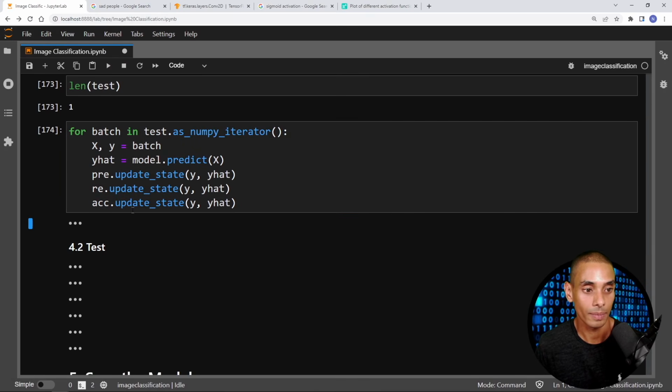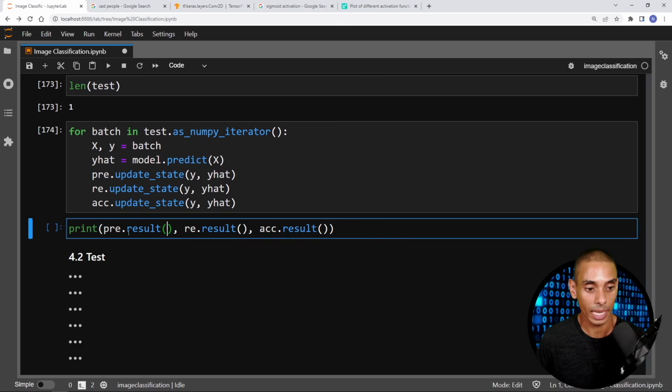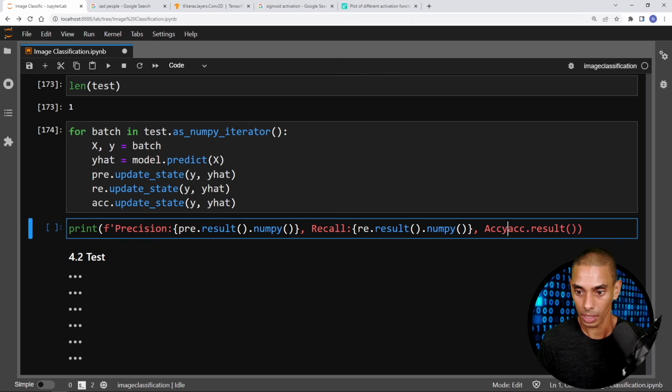So if I go and run that, should run for a little sec, and then we can actually print out those results. So let's actually make this a little bit easier to read. So f equals precision.result. So this is precision, .numpy as well. And what is this? So this is recall .numpy. And this is accuracy. My head blocking that off? Nope. Okay.